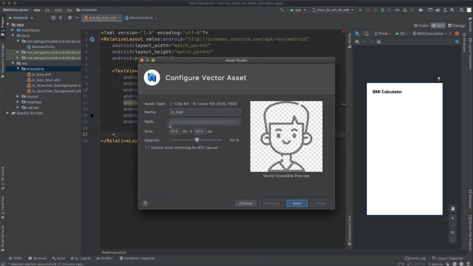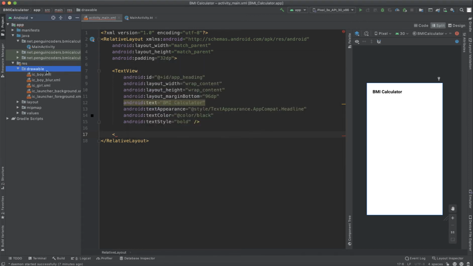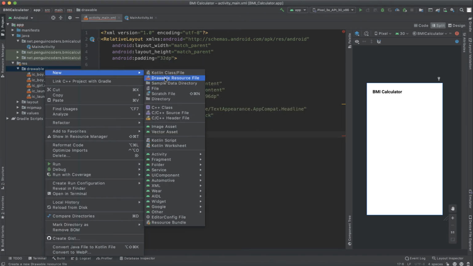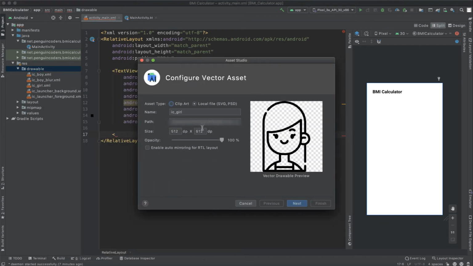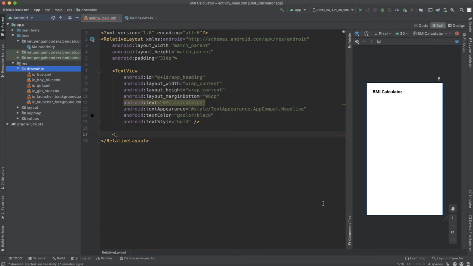So new vector asset, then we have choose the image and it's girl.svg this time. So change the size to 256 dp and opacity will be 100%. Click on next, finish. Then one more image, new vector asset, IC girl, similar, and change the size to 256 dp and opacity to 50%. Okay, and change the name to IC girl blur. We'll click on next and click on finish.